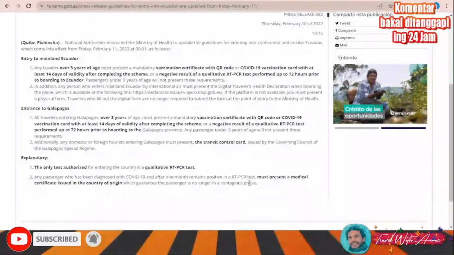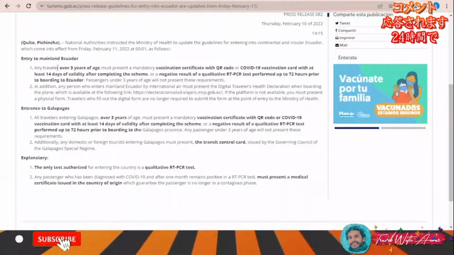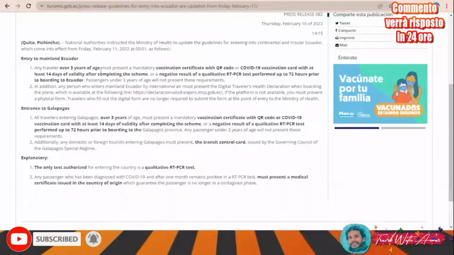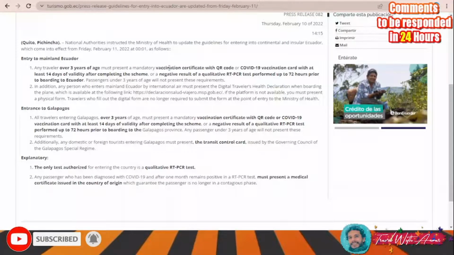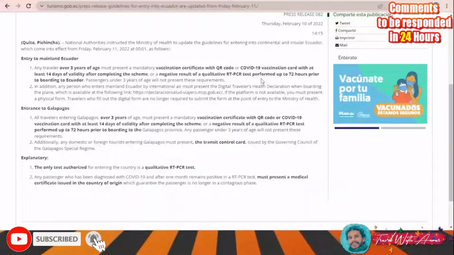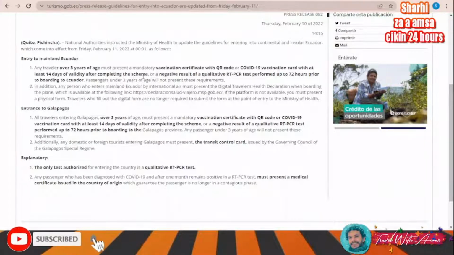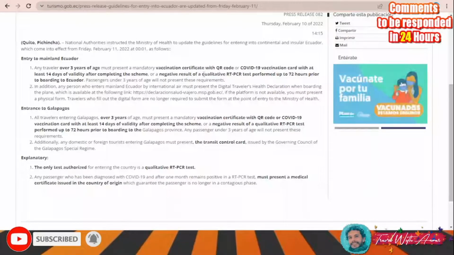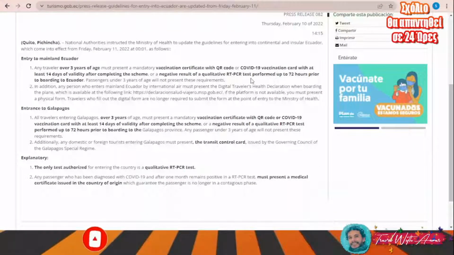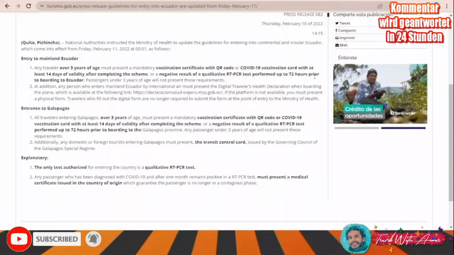Of course, due to COVID-19, there are some regulations. For example, any traveler over 3 years of age must present a mandatory vaccination certificate with QR code, or a COVID-19 vaccination card with at least 14 days of validity after completing the scheme, or a negative result of a PCR test performed at least 72 hours prior to boarding to Ecuador.